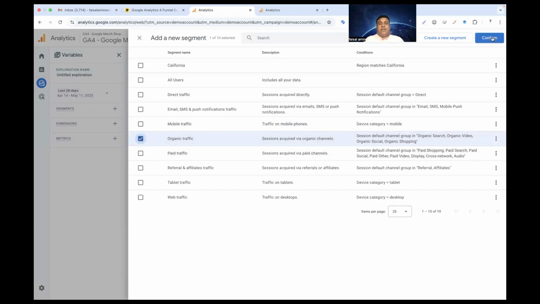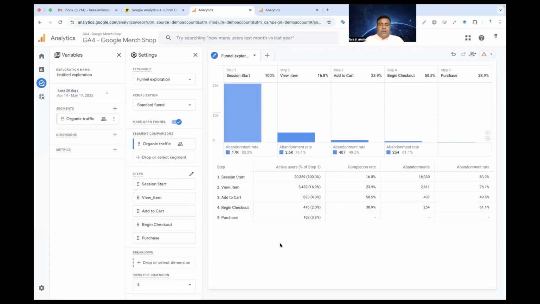So I just remove it and see what about the organic traffic. So I am selecting the organic traffic and confirm it. So now you can see that our number has decreased. Organic traffic does not generate many sales. The paid traffic generated more sales.